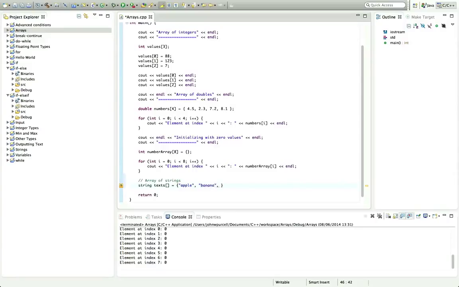Banana and orange, let's say. And if you initialize it, then you don't have to put a number in the bracket. So if you have values in here, C++ can figure out how many values there are, and it can size your array automatically for you.